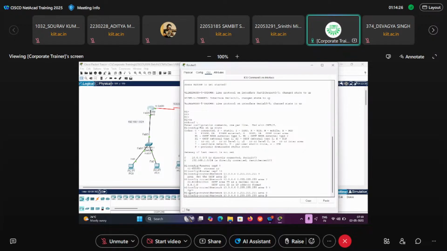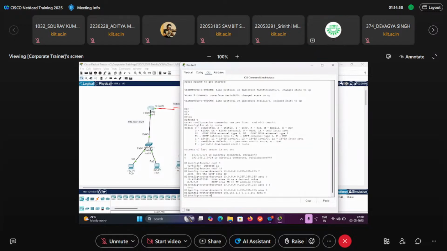My other directly connected network is the 192 series, 192.168.1.0, and the wildcard mask should be 0.0.0.255. Yes, done. And the area is the same one. So the new thing here is that you have to define two things: one is the process ID, another is the area.